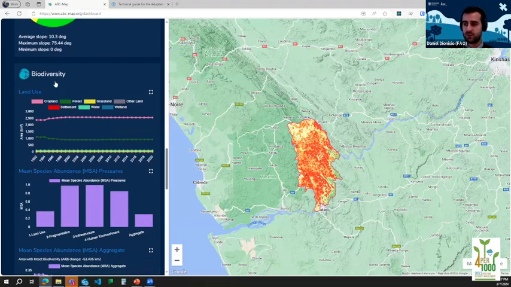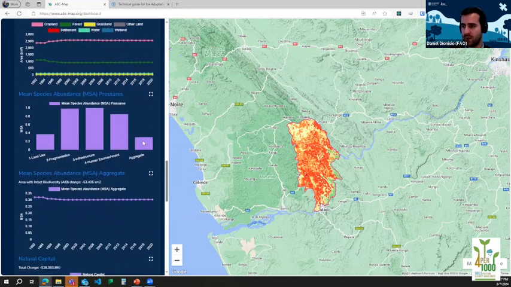Then we have the indicators for biodiversity. We can see, based on the European Space Agency land cover CCI, how the land use has been progressing throughout the years. There was a slight increase in cropland, but for the most part it has been remaining stable. And we can see that the mean species abundance has an aggregate score of 0.3, so 30% of the score.